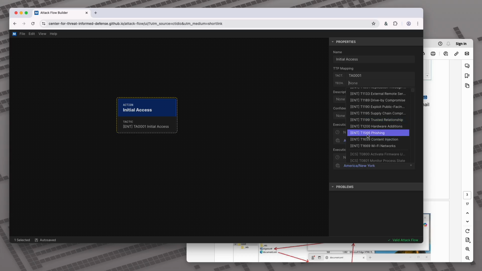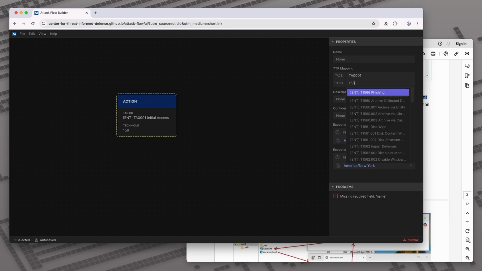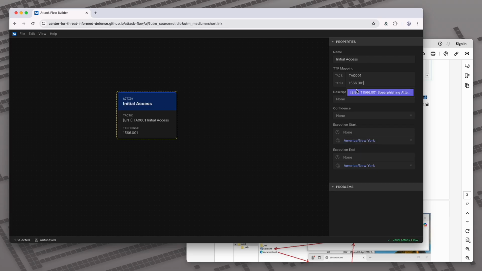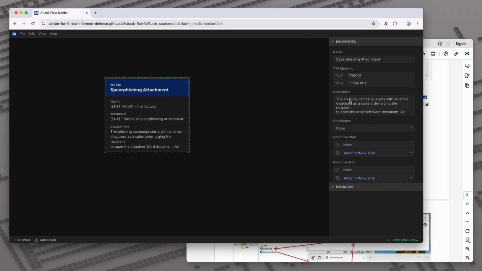Now in this case, I do see the 1566 technique here, but that's the parent technique. And I do want to get that sub-technique of 1566.001. And so I'm just going to search for that here. You can see that come up. And then once I select that, you see it does change the name to spear phishing attachment. And then finally, I just want to paste in that description that I had. We can clean this up if we feel like it. And then that's it. That's our first action.